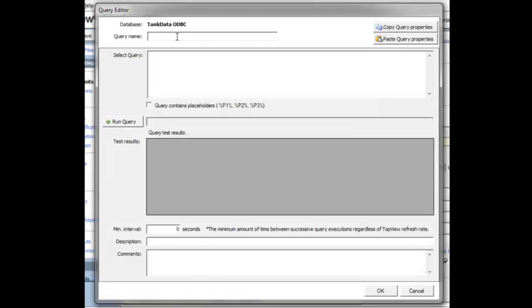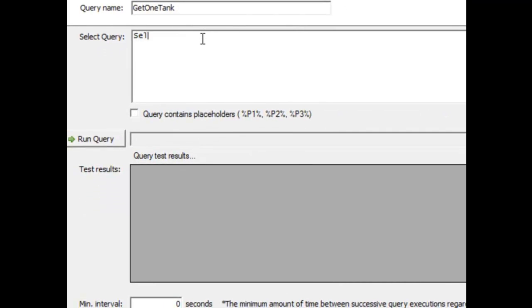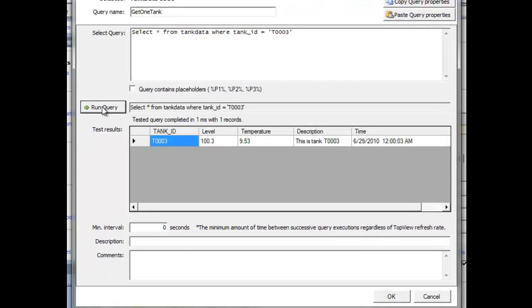The query will be named GetOneTank. The select query will now specify the tank ID for tank 3. If I run the query, you can see the record for tank 3 is returned. I can use this new query to create the level tag for tank 3.